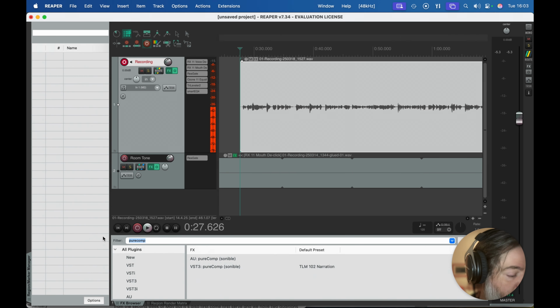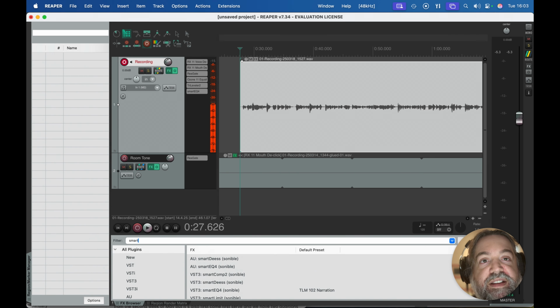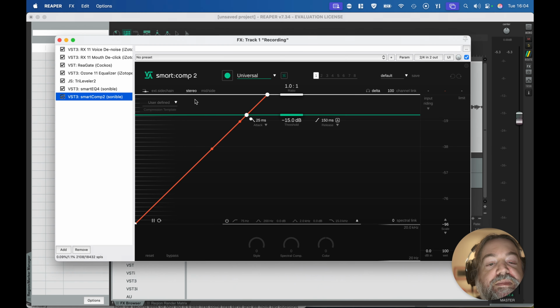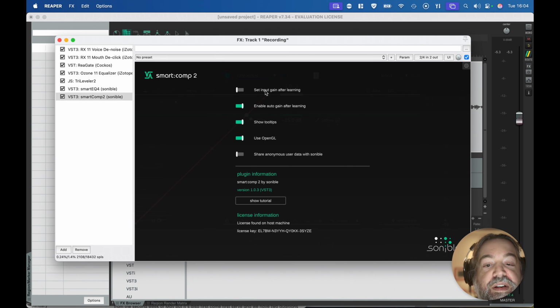With SmartComp 2, the process is mostly the same. We add it to the FX chain. We click at the top right to open the settings. We're using Tri-Leveler 2 to ride the gain, so we do not want to set the input gain after learning. Make sure this is off. On the other hand, we do want to enable auto gain after learning, so make sure that one is on. And we do not want to undo the work we've done with Tri-Leveler.